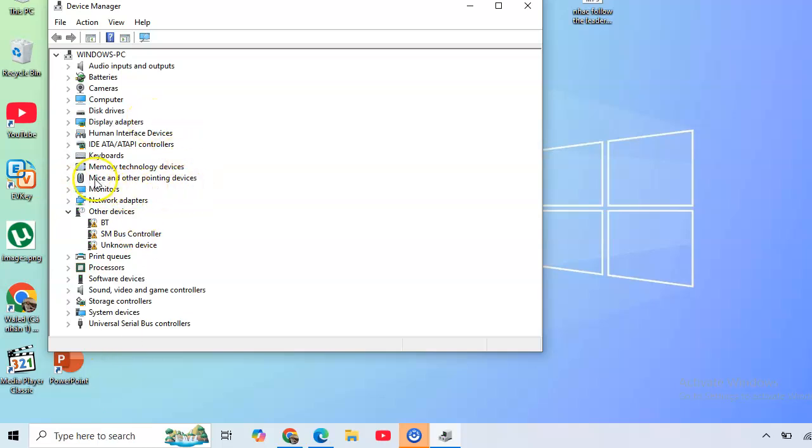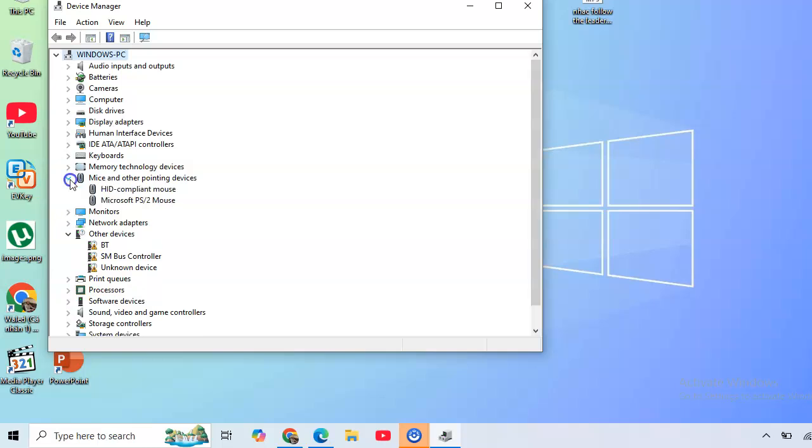And then here select Mice and other pointing devices. Just click on this arrow and then you see here HID-compliant mouse, and also you have Microsoft PS/2 Mouse.